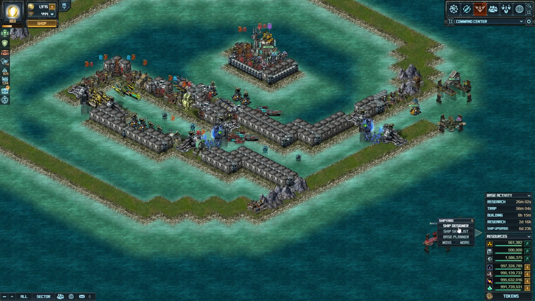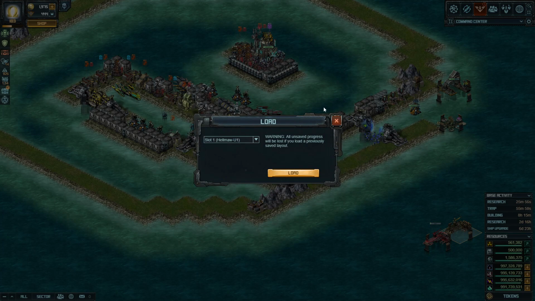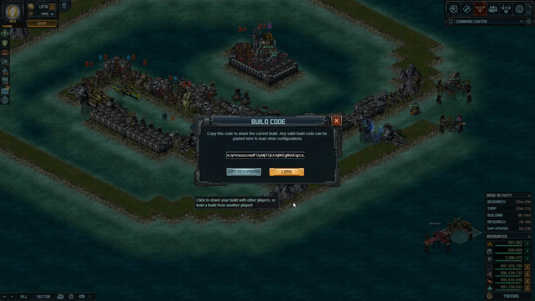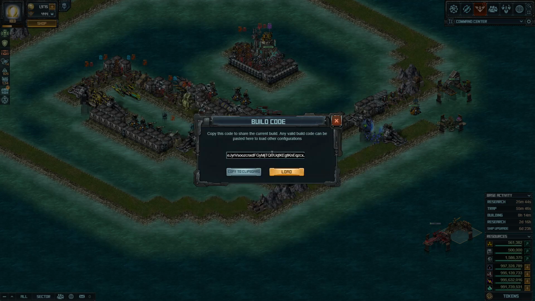So right click ship designer. Then you put load. No, not load. You put share. Damn it, where is that? Ah, load, it's here. So you click the share button, then here, Control A, delete, everything is gone. Then you put Control V to paste the code that you copied. Then you say load.